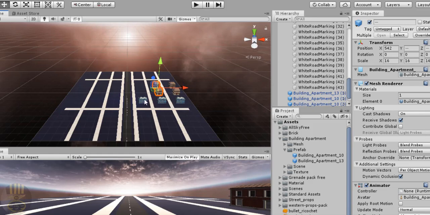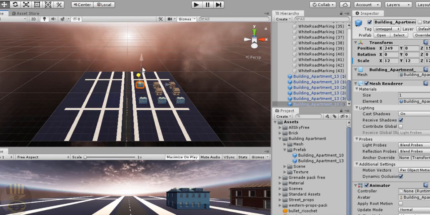Okay, now we also need some blue ones here. Control D, grab right over there. Control D again, another one there. Okay, that is it. I'm just going to leave in between here empty.